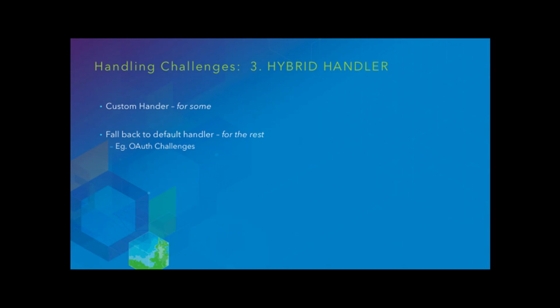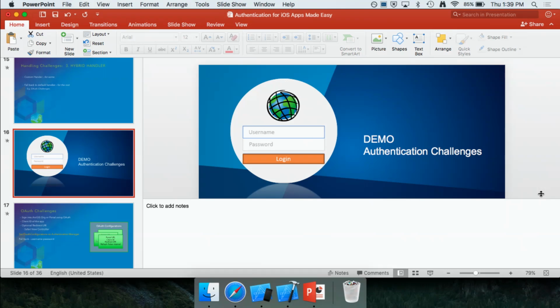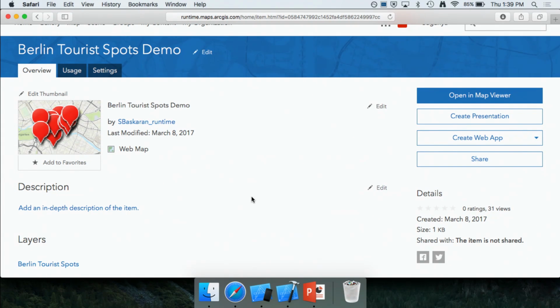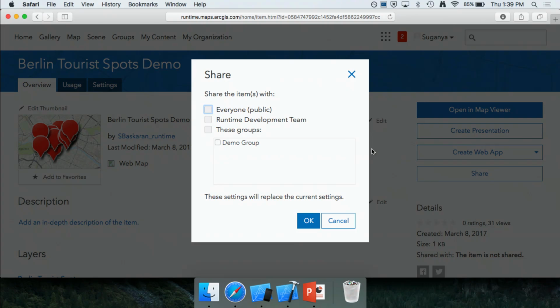So with all that information, let's see some quick demos of authentication challenges. We'll see how default and custom handling works. Before that, I have a web map here in my ArcGIS organization that shows tourist spots in Berlin. As you see here, this item has not been shared with anyone, so it is secure.